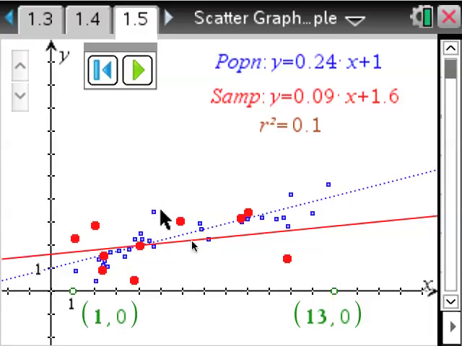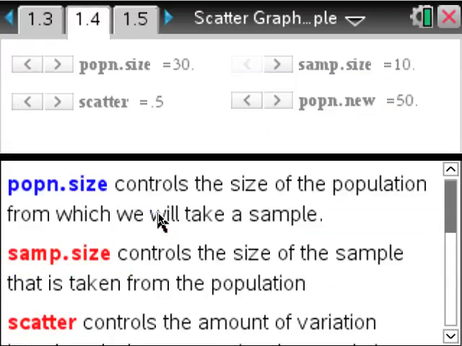The blue dots are the dots of a population, all the experiments possibly able to be done, and the blue dotted line is the line of best fit that would be appropriate to those blue dots. Often you don't have access to all of the data, you only have access to a sample of the data, and those are represented by the red dots, and the size of that sample is able to be controlled on the previous page, page 1.4, sample size 10.